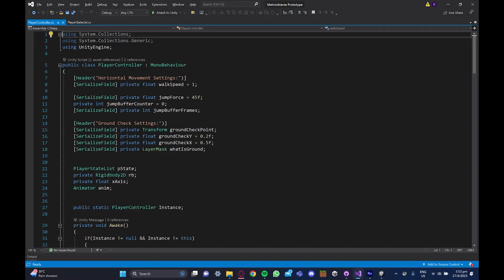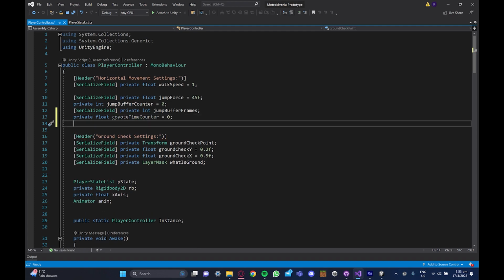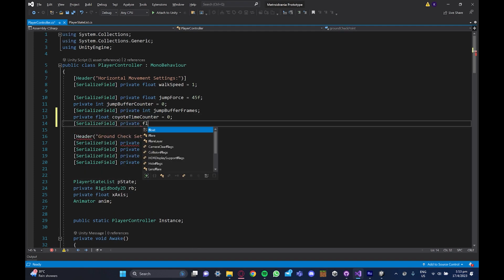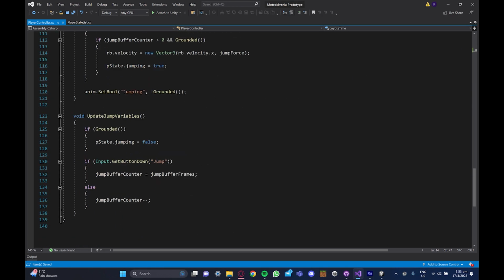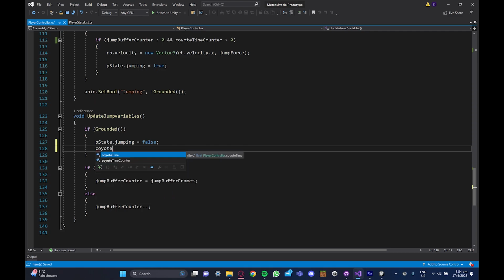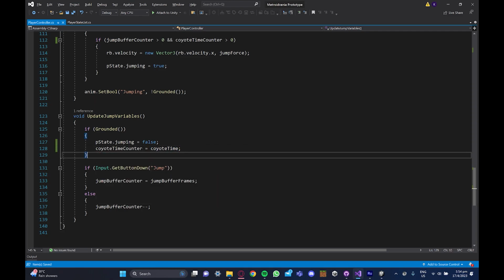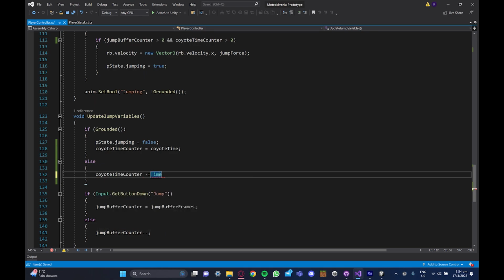To add Coyote Time to our game, we'll create two private float variables, one called Coyote Time Counter, which will be the variable that stores the input, and the other called Coyote Time, which will be a serializable variable that sets how much time Coyote Time will be. Then, we'll replace grounded check in our jump code with Coyote Time Counter is more than 0. Then, in our update jump variables, we'll reset the Coyote Time Counter when the player is grounded and start decreasing it when the player is not grounded.